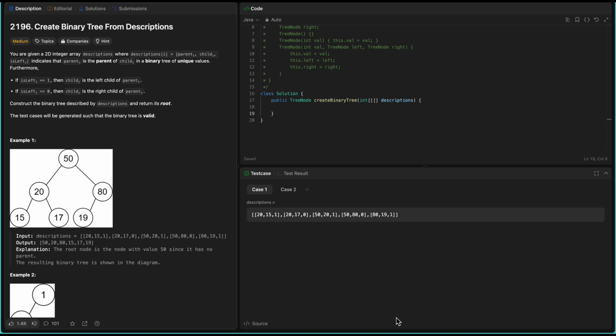Hello everyone, let's talk about another medium problem on Leetcode today. Create binary tree from descriptions.